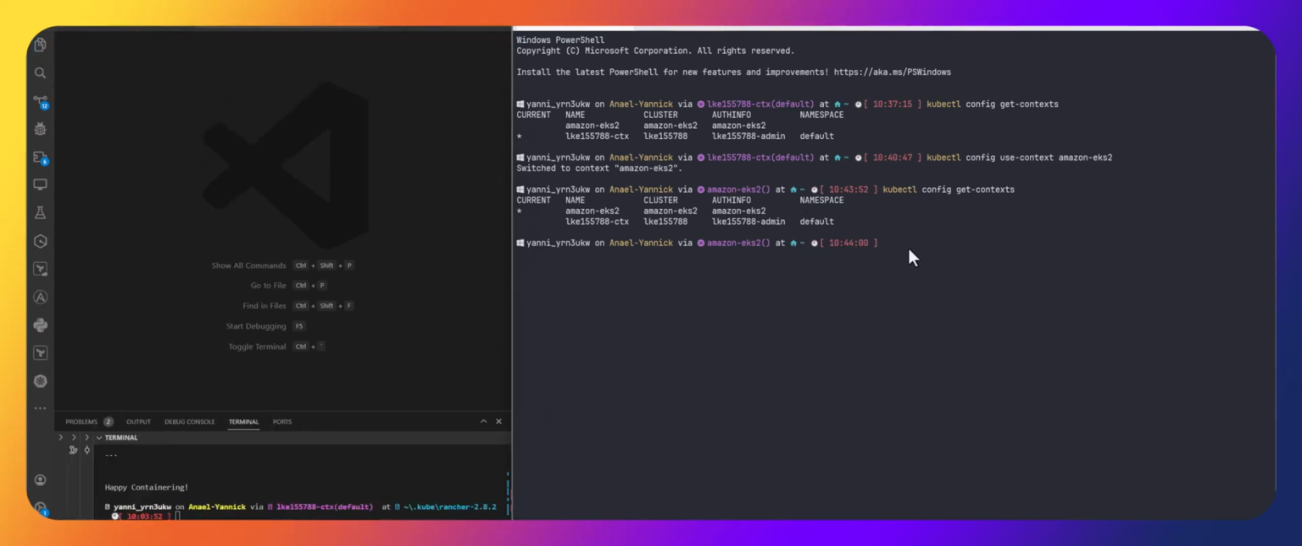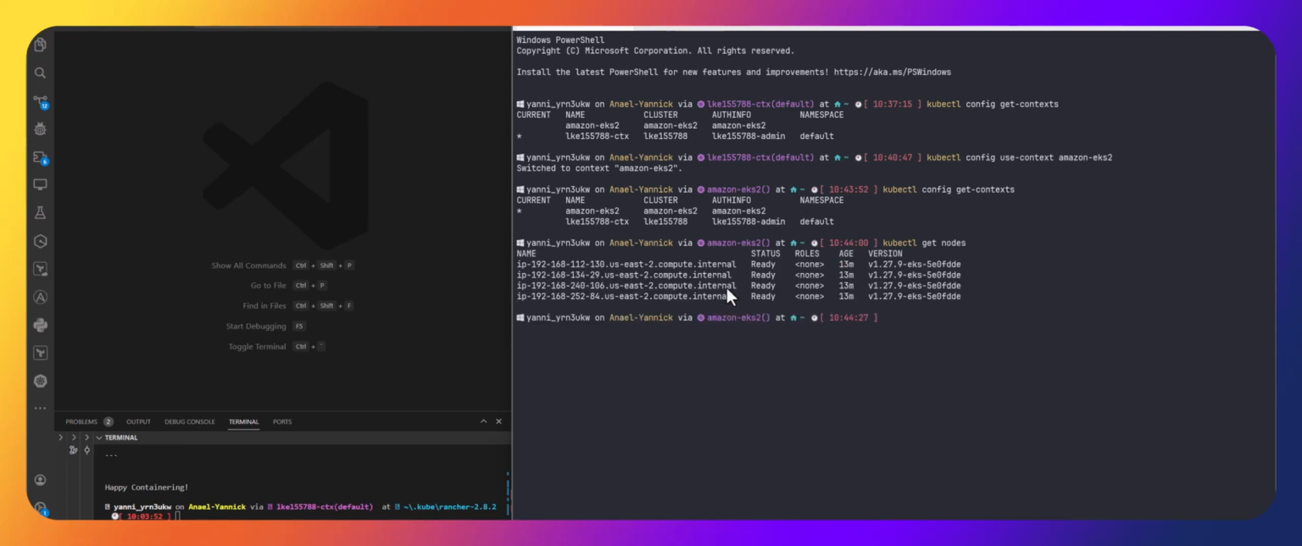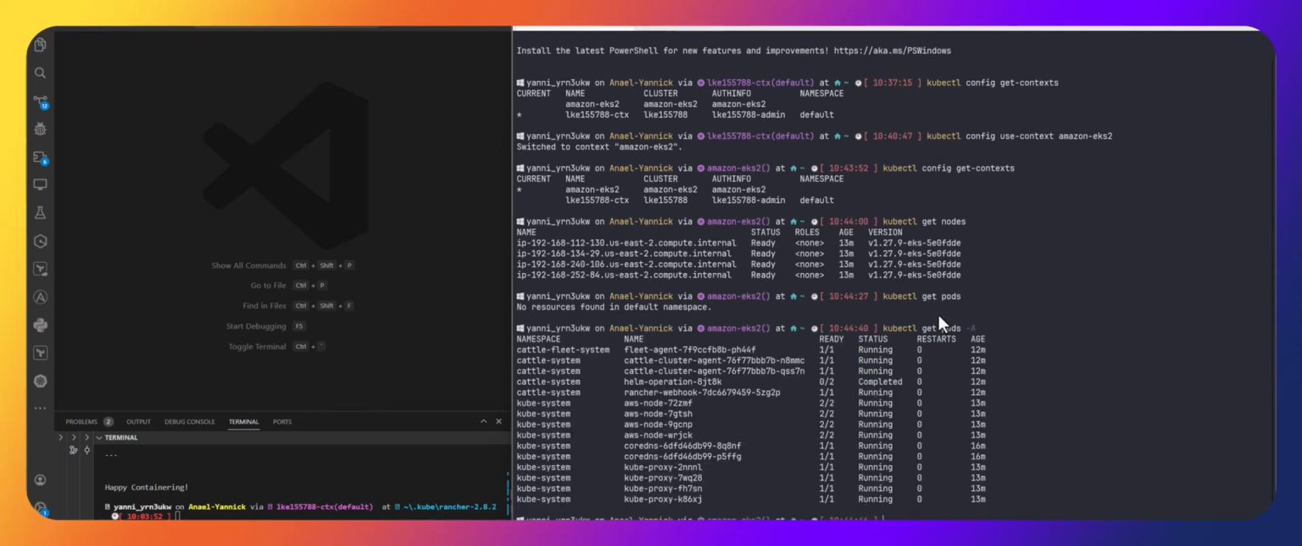So now if I do kubectl get node, I will see all my 4 nodes, and you guys can see them. And if we do kubectl get pod, you're going to see that we don't have pods. Or if we do all namespaces, you're going to see all the pods, right? And you guys are going to see something special. We're going to see this.